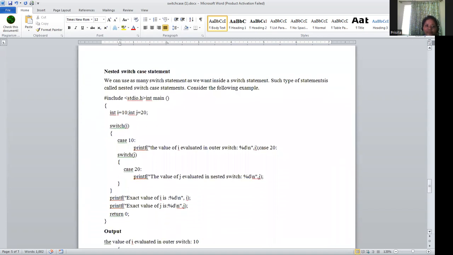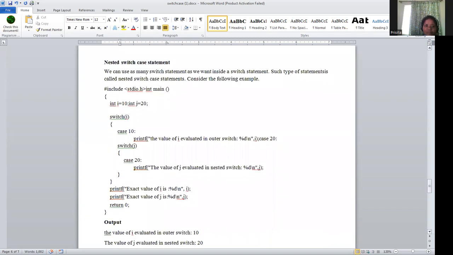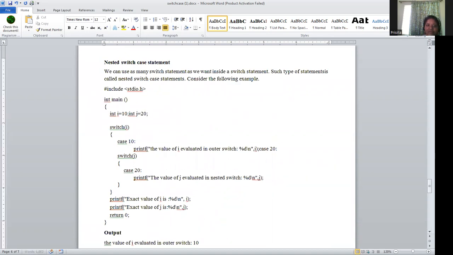One more, let me show you one more. Even this I'll try to run and show you. In this particular one, you can also see that you can have nested switch case statements. Nested switch case statements are those wherein you will have one particular switch, and within that particular switch you can have one more switch. Okay, so that is what is called as nested switch case statement.